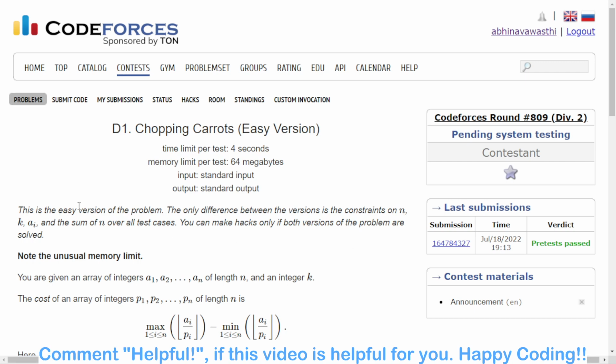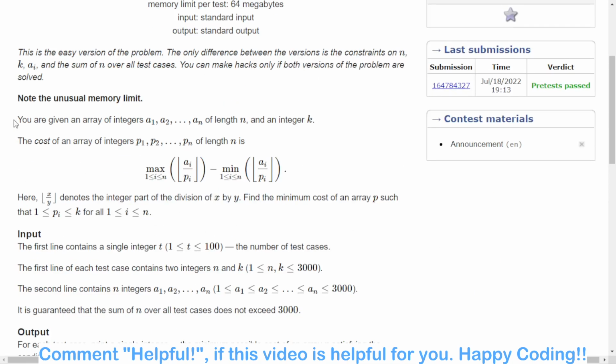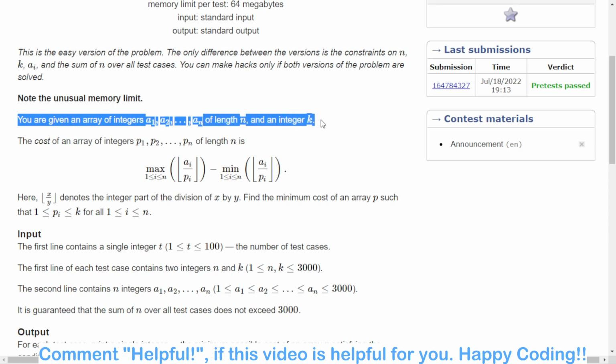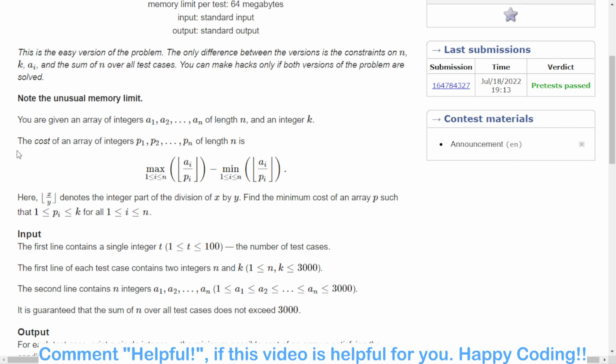So in this problem, you are given an array of integers a1 to an of length n and an integer k. The cost of an array of integers p1 to pn is defined by the maximum value which we get when we divide ai with pi, minus its minimum value. So this is what we have to do.